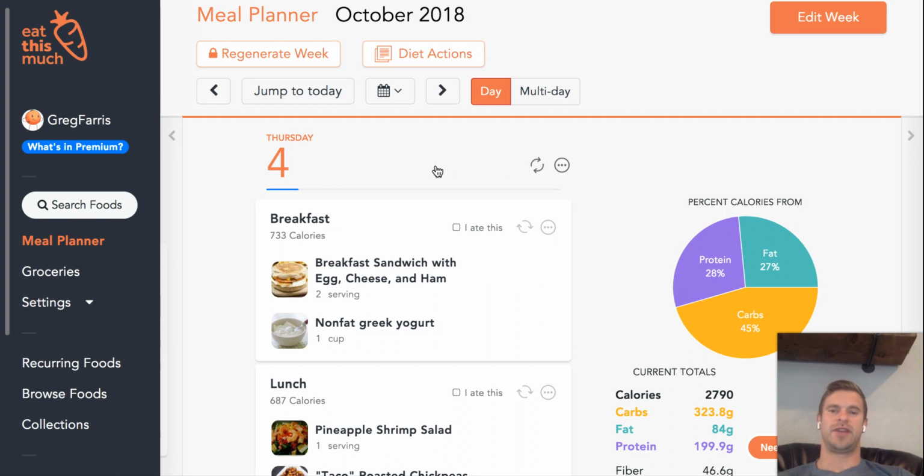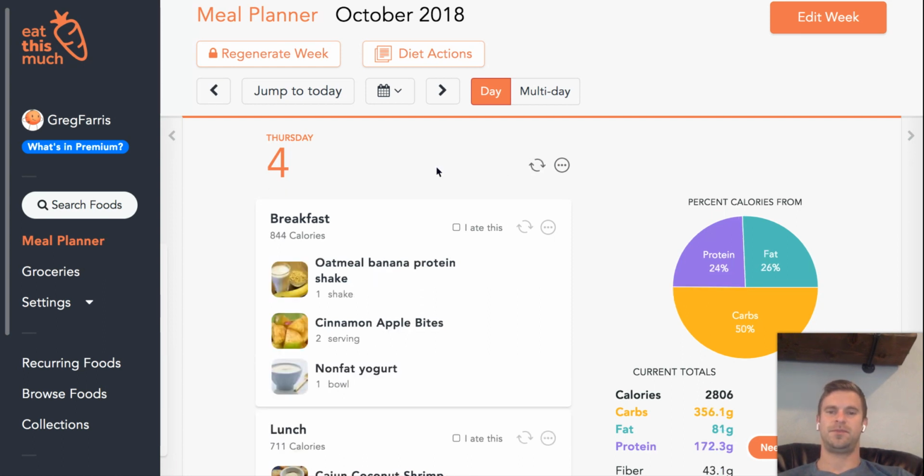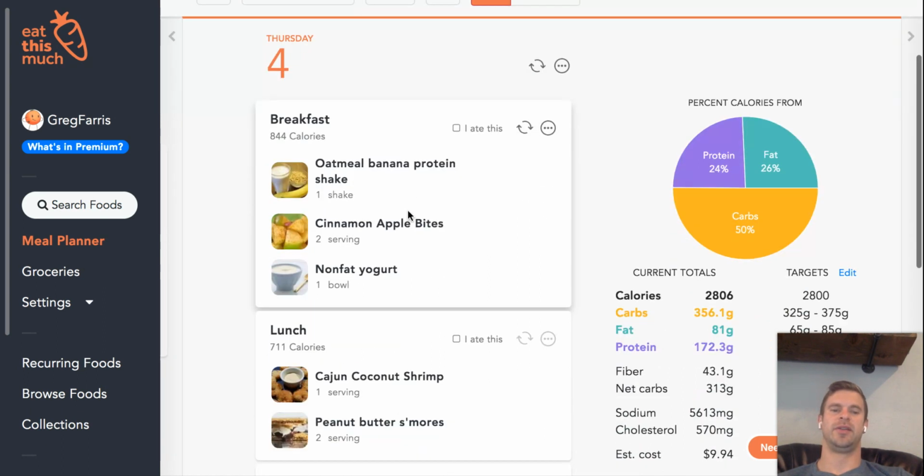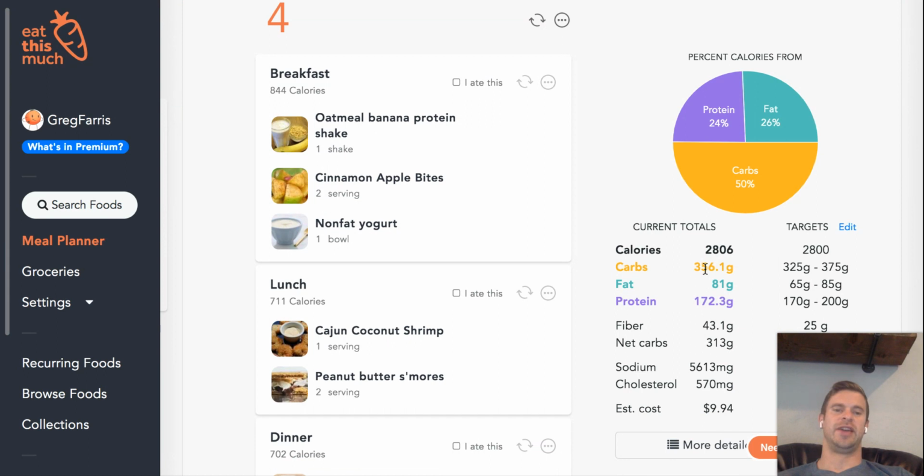It'll take a few seconds. And bam. So before we go into all these foods they listed for me, the yield for the day is 356 carbs, so a spot in the middle, 81 fat, high end of my fat, and a little bit low on my protein. But all within my macro ranges, which is very cool.